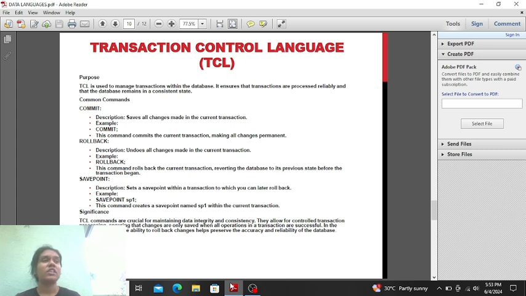Transaction control language. Its main purpose is to manage the transactions within the database, and it also helps us ensure that transactions are processed reliably and that the database remains in a consistent state. The common commands are COMMIT, which saves all the changes made in the current transaction. This command commits the current transaction, making all changes permanent.